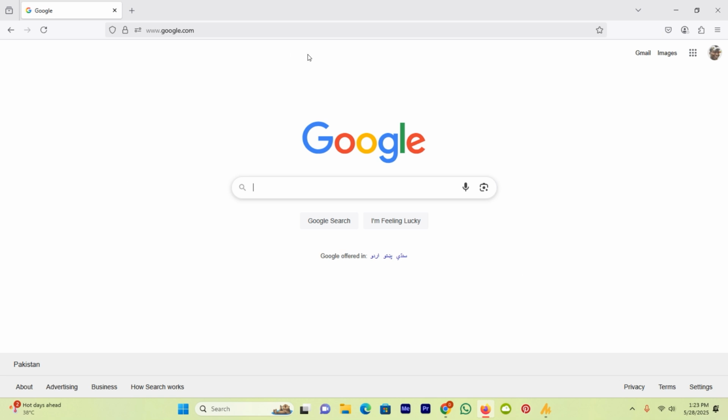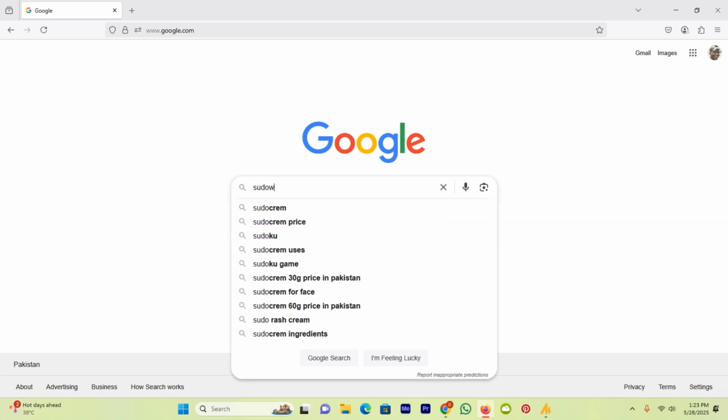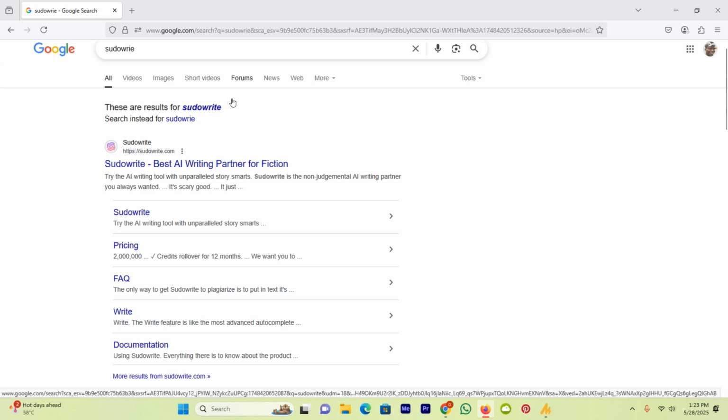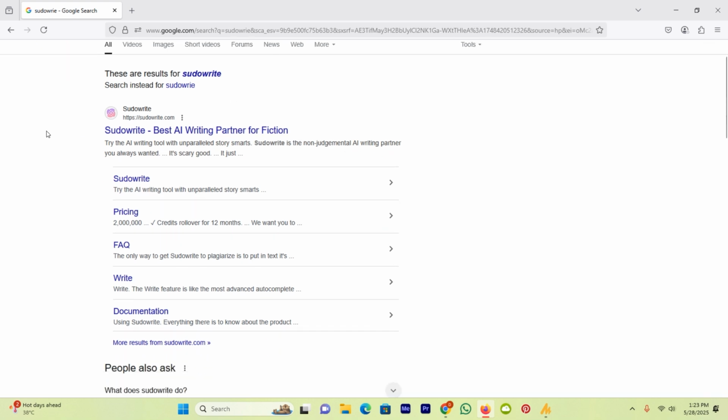What you have to do is simply open the browser which you prefer to use on your computer, and in the search bar, simply search for Sudowrite. Once you search for it, if I scroll down here, you will see the official website of Sudowrite. In order to get access to it, click on the first link which you see.